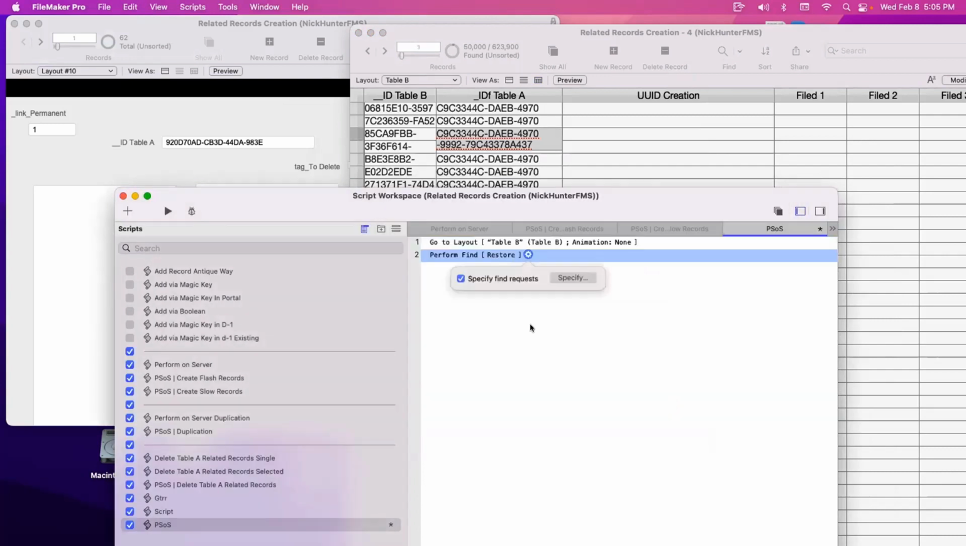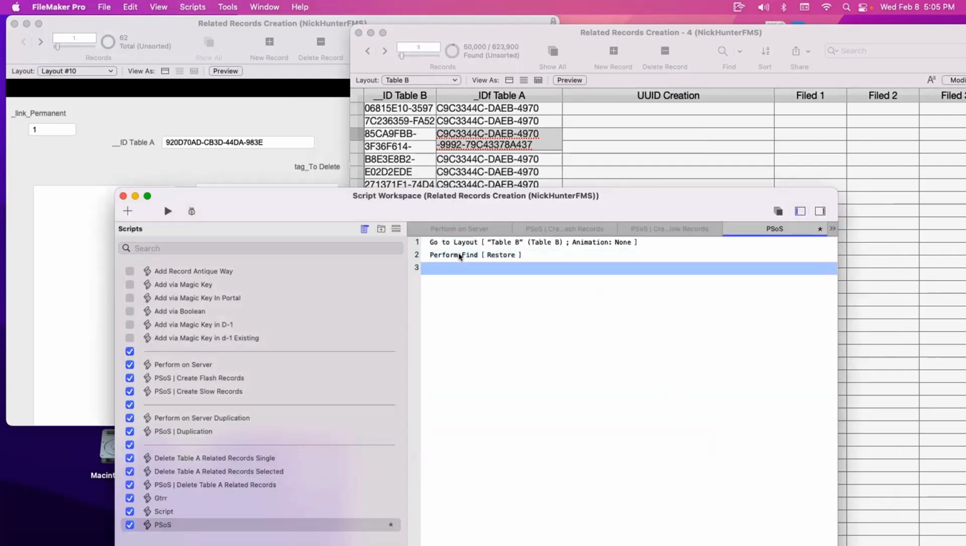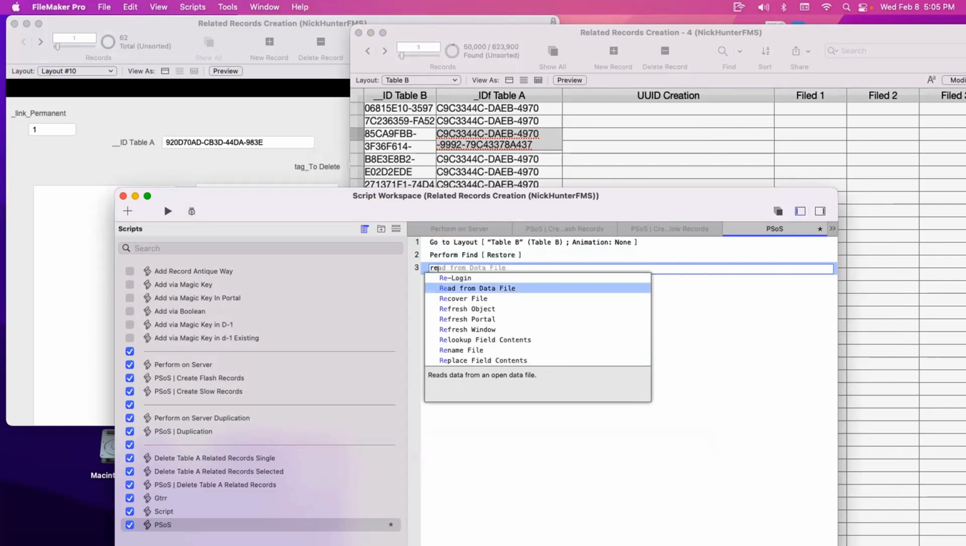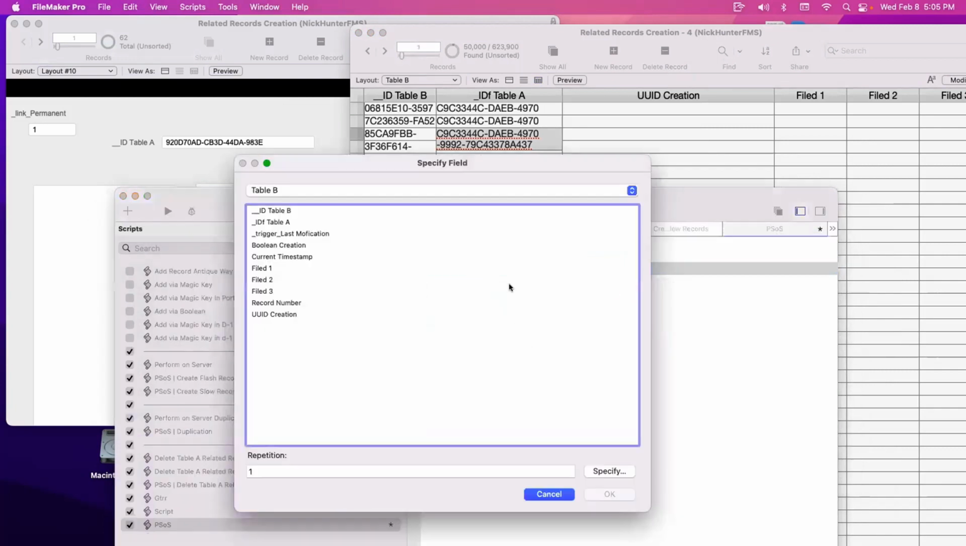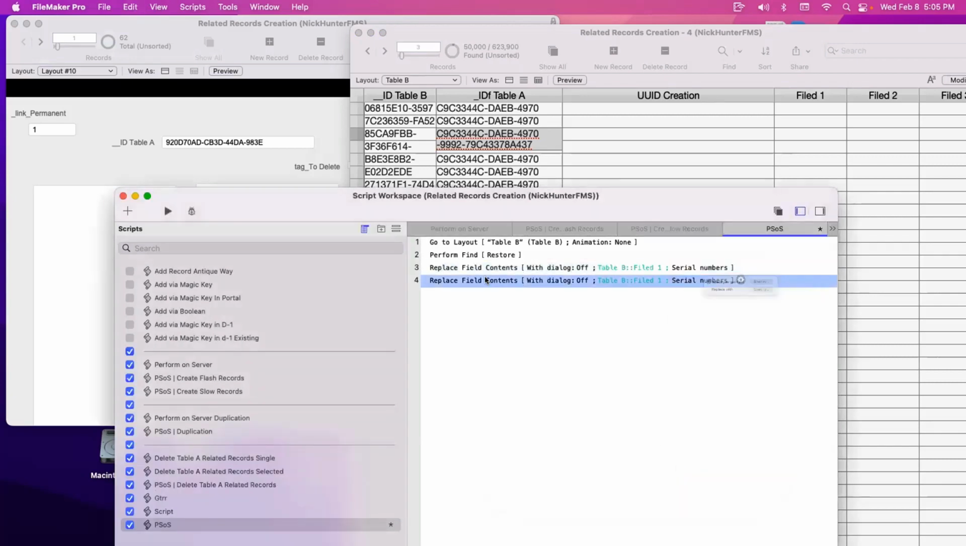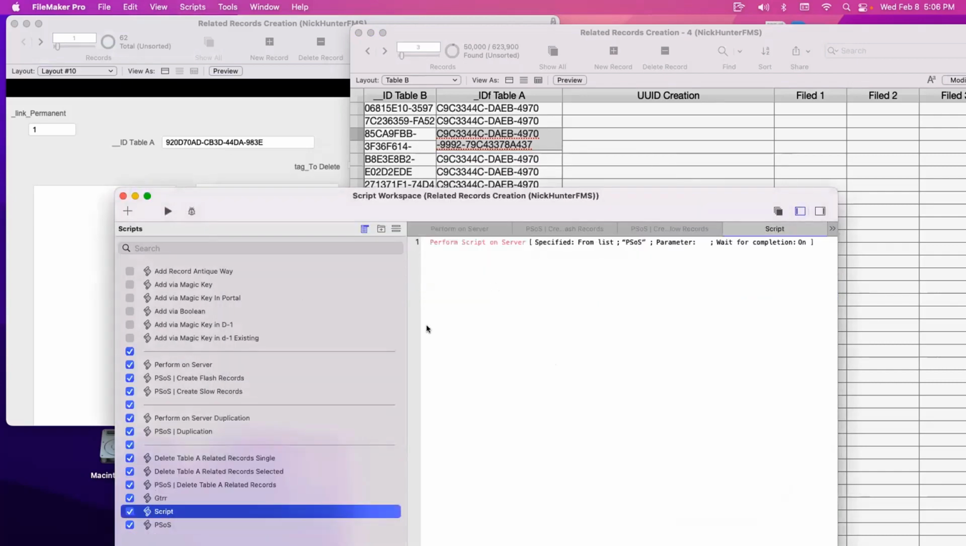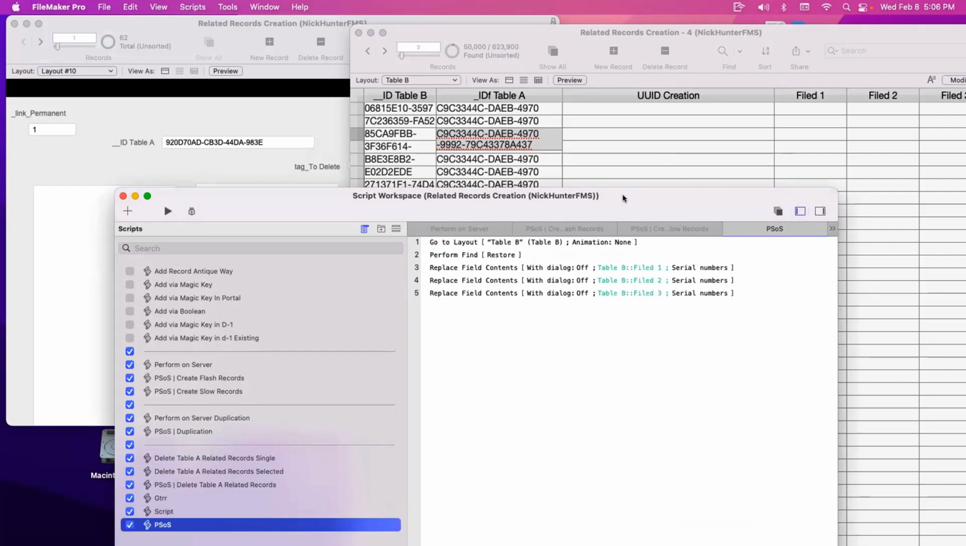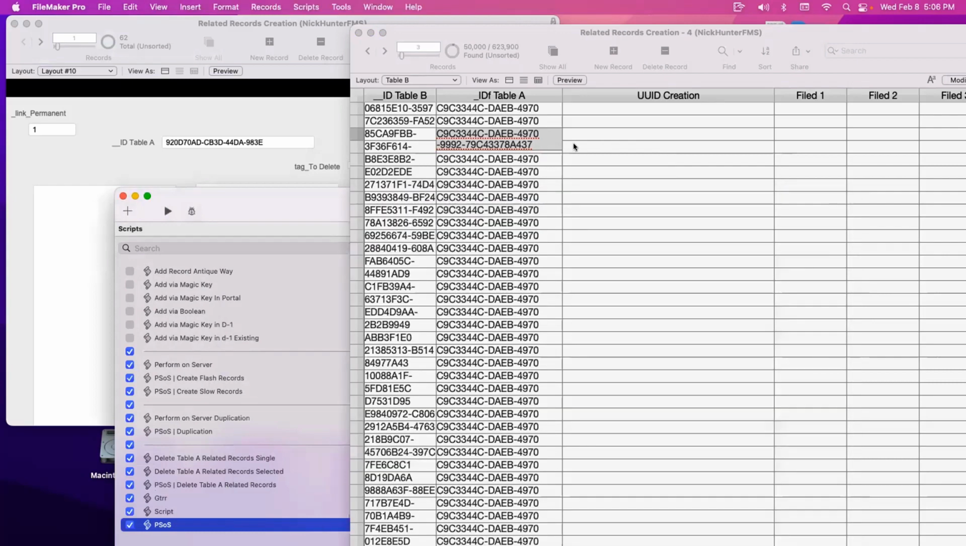Yeah, it's there, right? And replace field content, 1 with this, 2 with this, and 3 with this. And look how long it takes. And I don't need to wait for that. So when you don't wait, I won't do the thing, right? We'll go to table B, look for that record here.